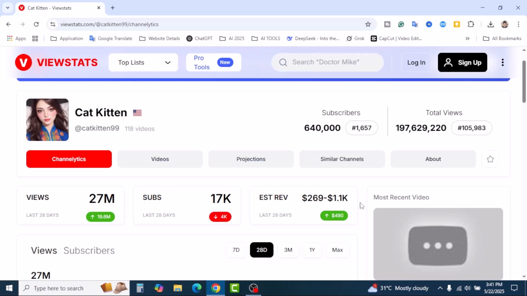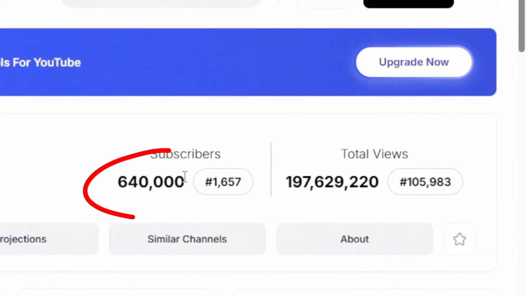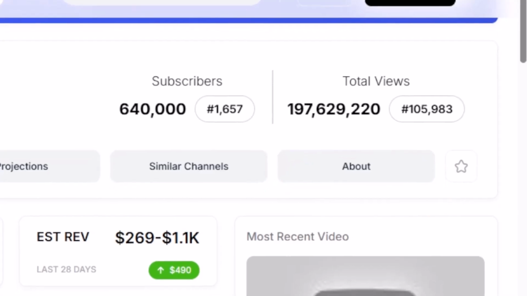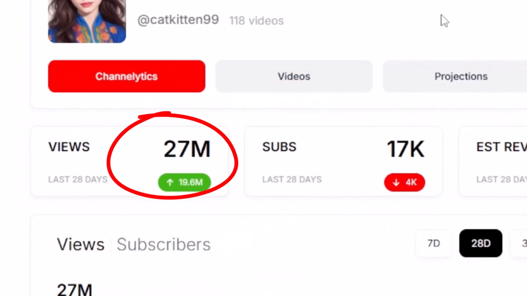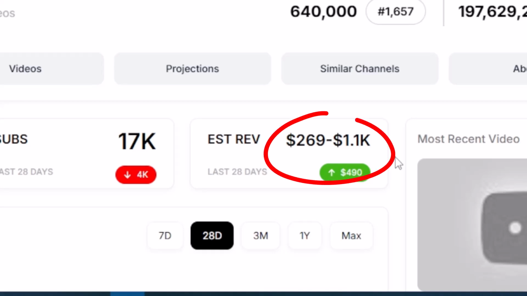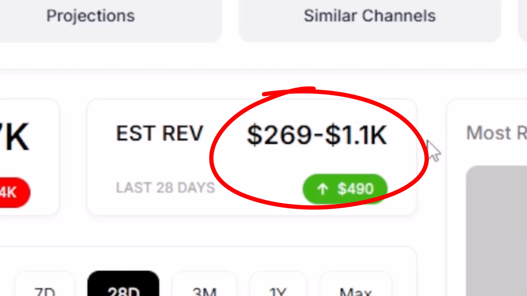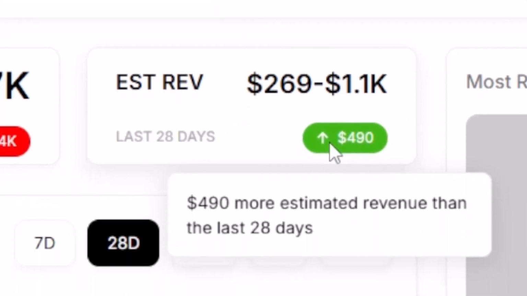And this channel got 640,000 subscribers only for using short video. Okay, and the total views, the number of views you can see, and the total views in the last 28 days are 27 million. And estimated revenue here you can see for the last 28 days, it could be a minimum of $269 and up to 1000 plus, and for the last 28 days it's more than $490.